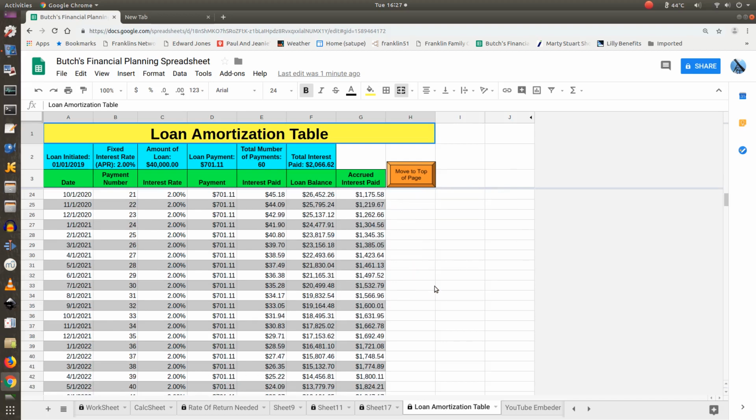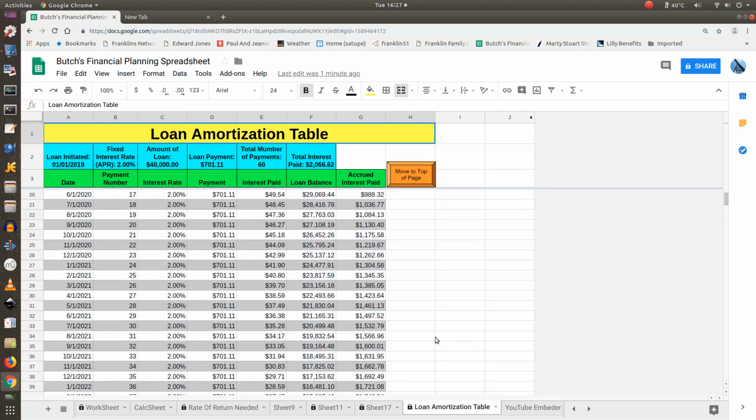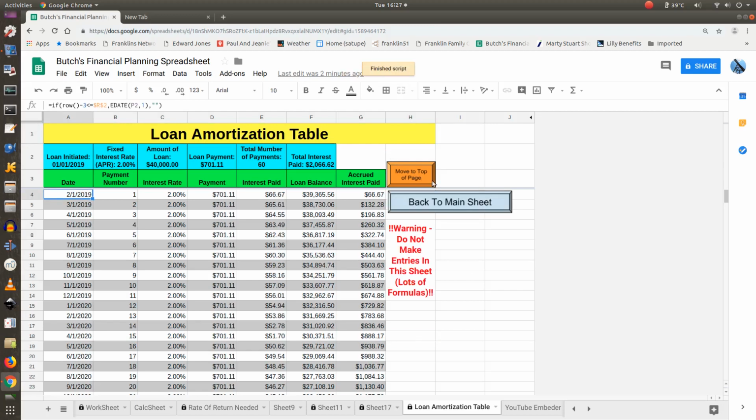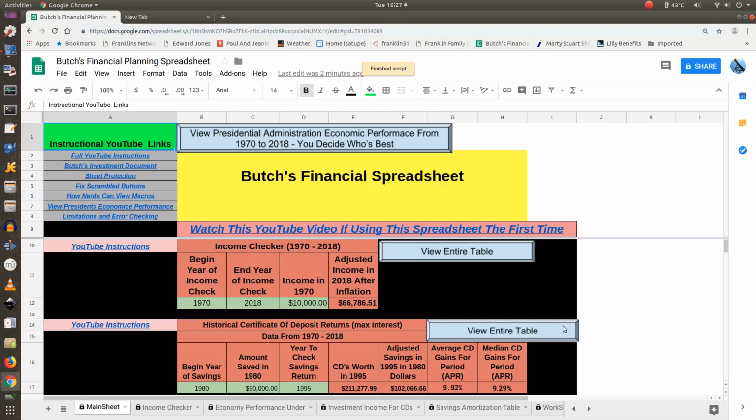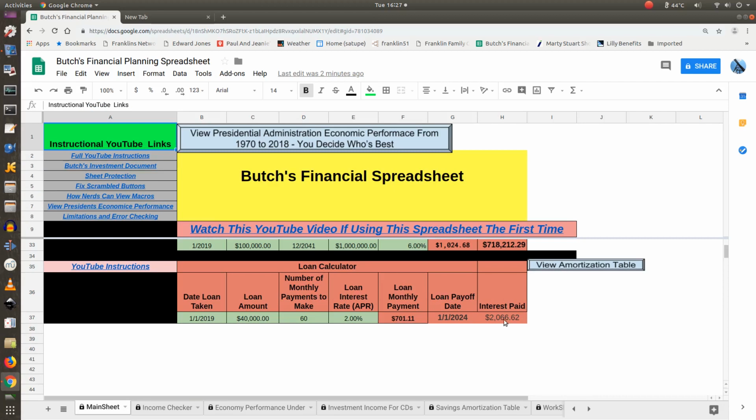And it shows the amortization table. And again, these can get kind of lengthy, so you can just click any cell and click the move to top button and it takes you back to the top. And so we go back to the main page. And again, like all the others, this information is stored in the main page here for your reference if you want to go back and look at it again. And that's all there is to the loan calculator.